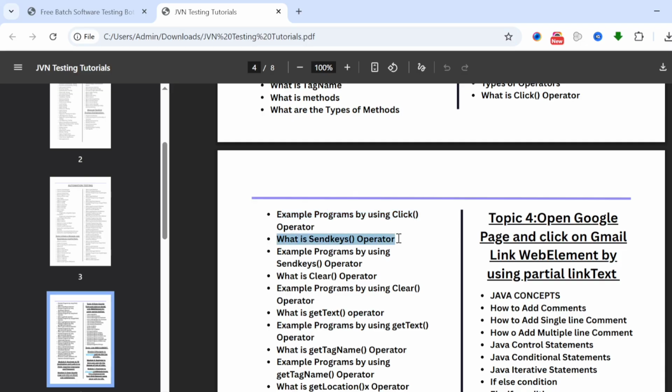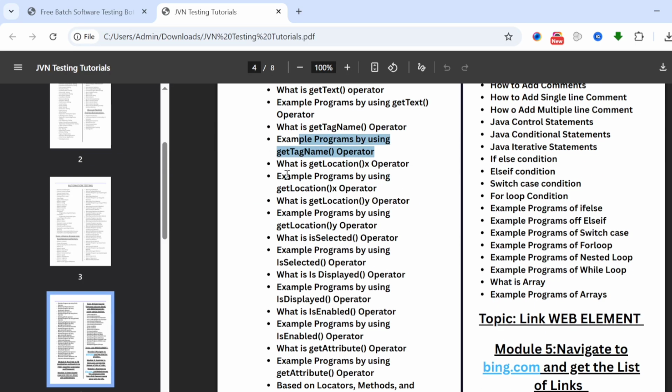See, what is the send keys operator? Example programs by using the send keys operator. What is the clear operator? Example programs by using the clear operator. What is the get text operator? Example programs by using the get text operator. What is the get tag name operator? Example programs by using the get tag name operator. What is get location of x? Example programs of get location of x. What is get location of y? Example programs of using get location of y.